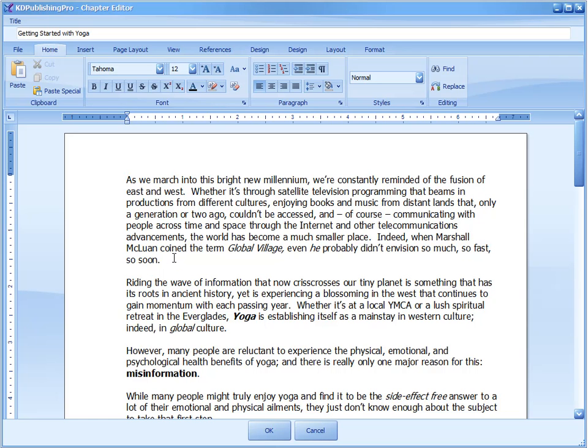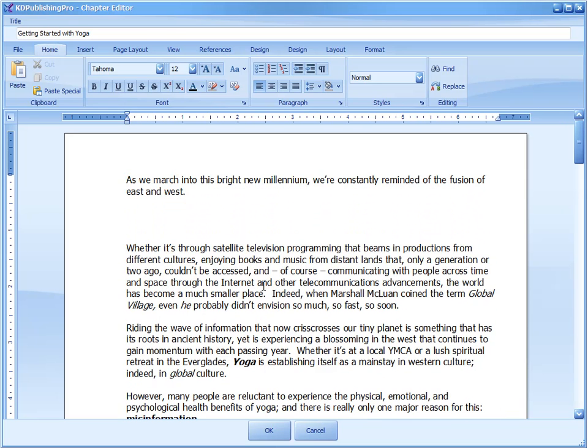The best way I found to get unique content, unfortunately, is just write it yourself, and it's really not that hard. Just doing one line at a time. It's really, really simple. It takes time, of course, but you save money if you don't want to outsource it. So you just say it in your head, you know, as we march into this bright new millennium. Can't even speak. Excuse me. We're consistently reminded of the fusion of East and West.